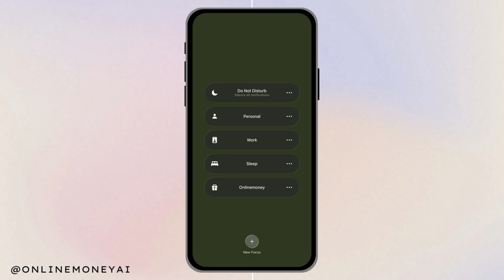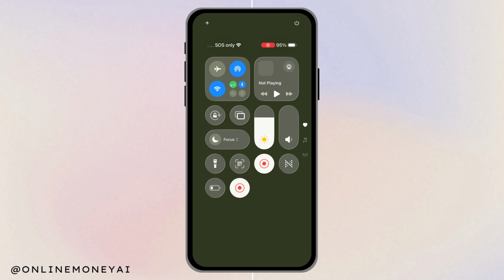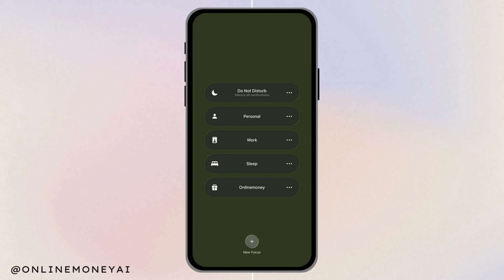To turn it off quickly, swipe down from the top right corner to open Control Center. Look for the focus button. If sleep mode is active, you'll see sleep highlighted. Tap on it. Now tap sleep again to turn it off. That's it. Sleep mode is now disabled.